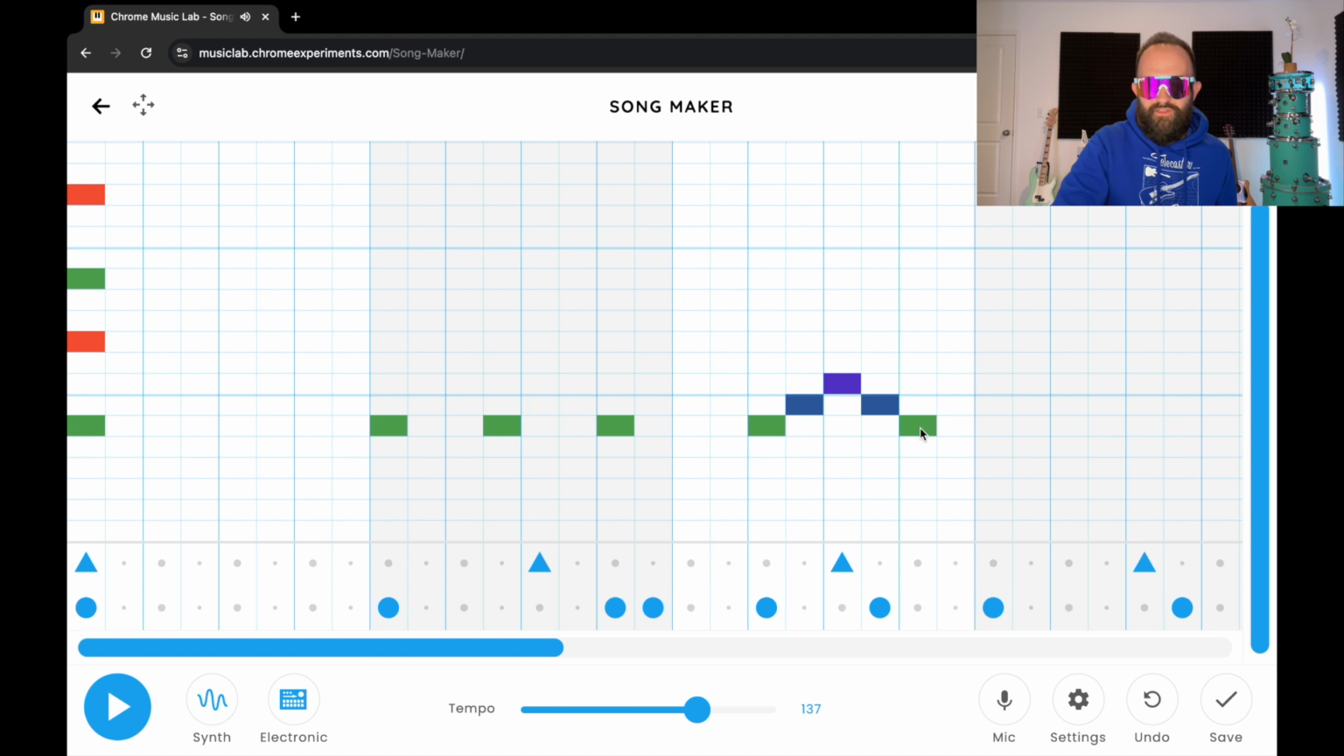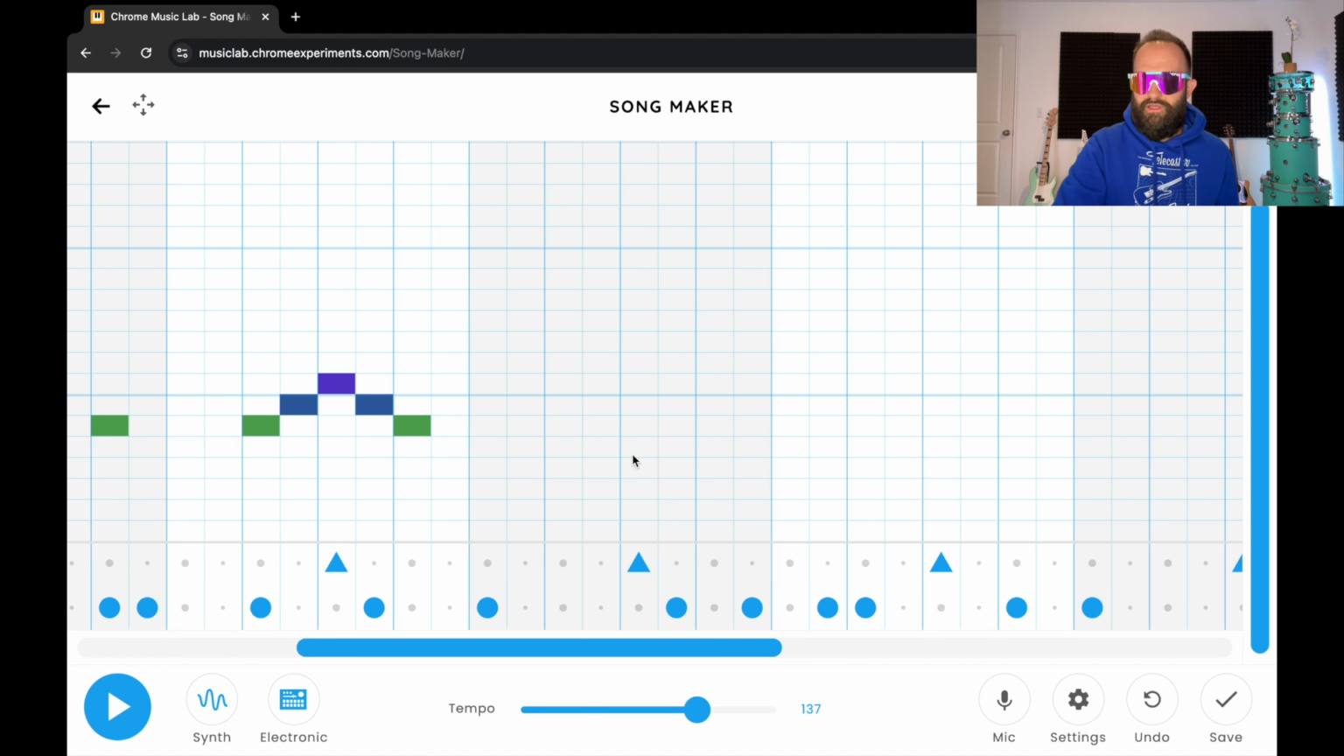Boom, that's the beginning of the bass line, which are the low notes. We'll put in the top notes later. Let's go ahead and move right along.